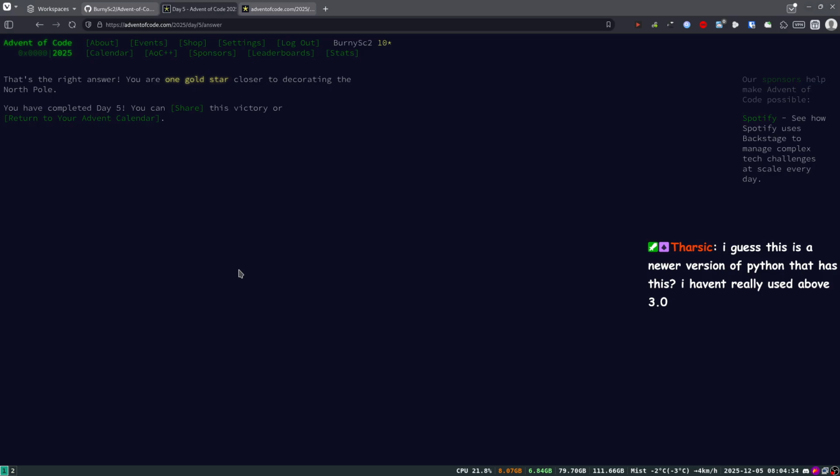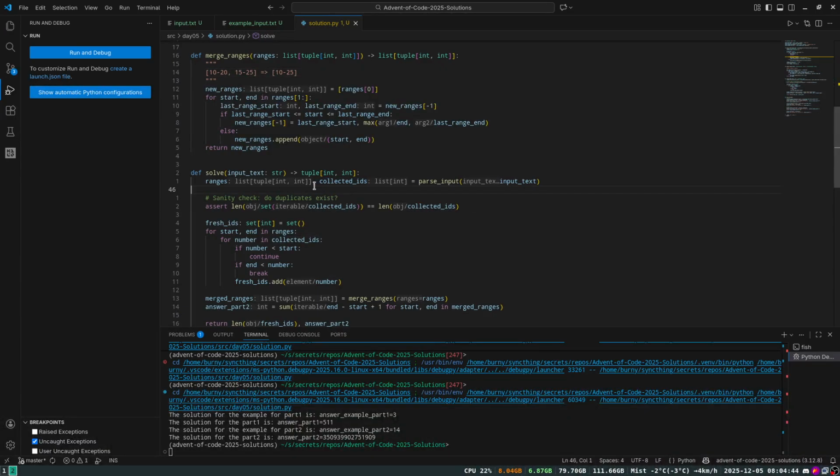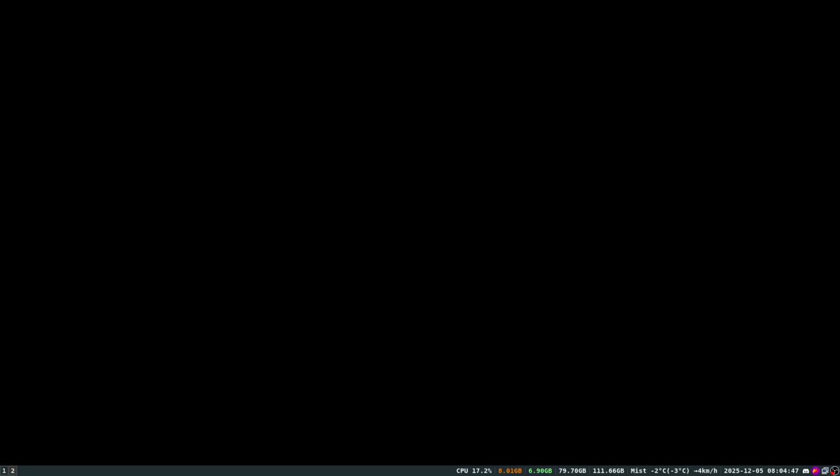That's the right answer. I guess this is a new version of Python that has this. Haven't really used above 3. Oh. Let me quickly check on my other monitor so I don't leak anything.